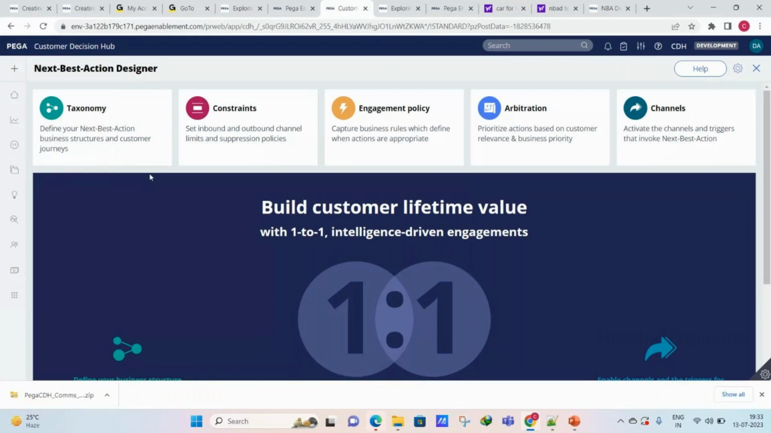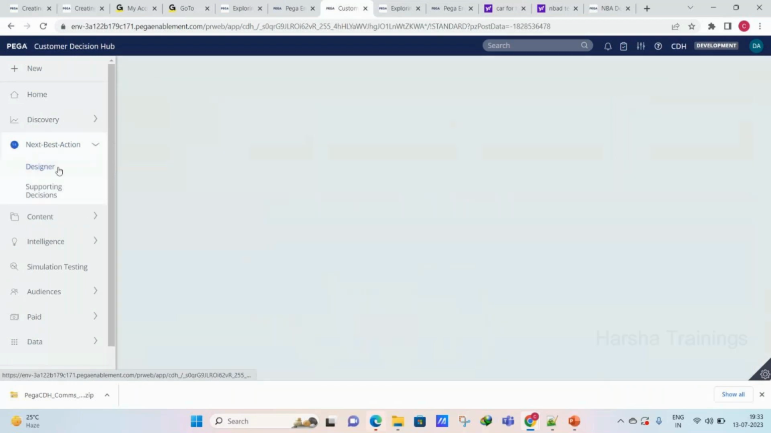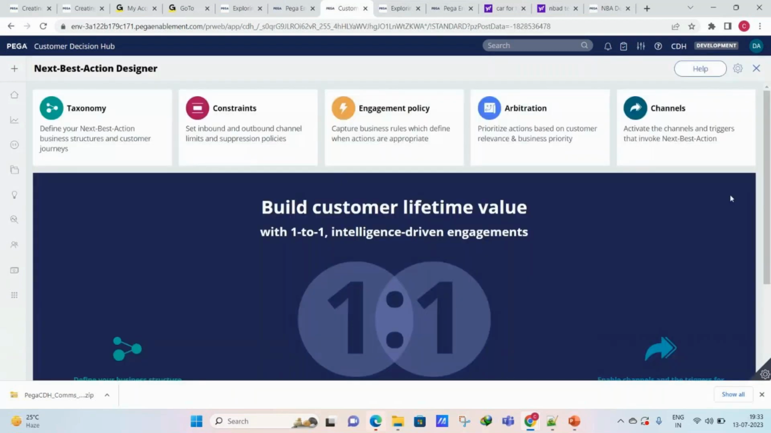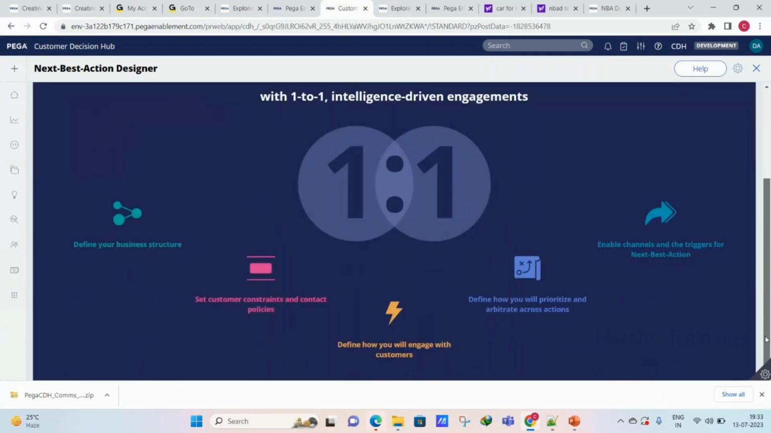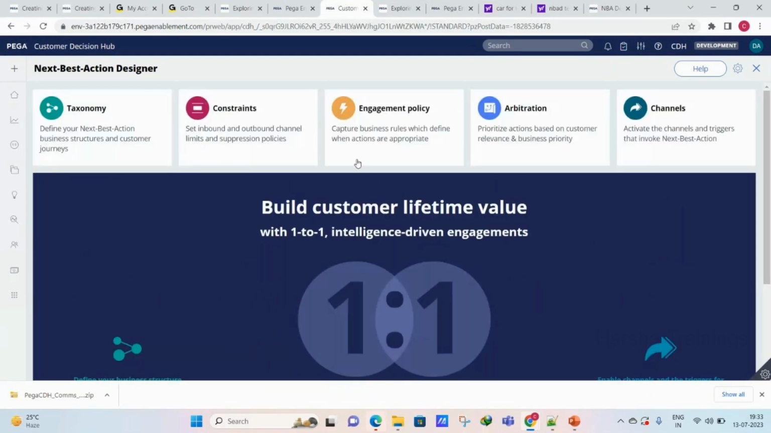Right now this application has the financial services NBAD template already installed. But for a new application that is not using the CDH NBAD template, when you come to this next best action designer, it will ask you to upload a template in this section. Okay, it will give you a drop down option and it will ask you to upload that. Simply you have to upload the template that you have downloaded. That's it. When you keep clicking on the next button, it will start creating that. That's what you have to do.